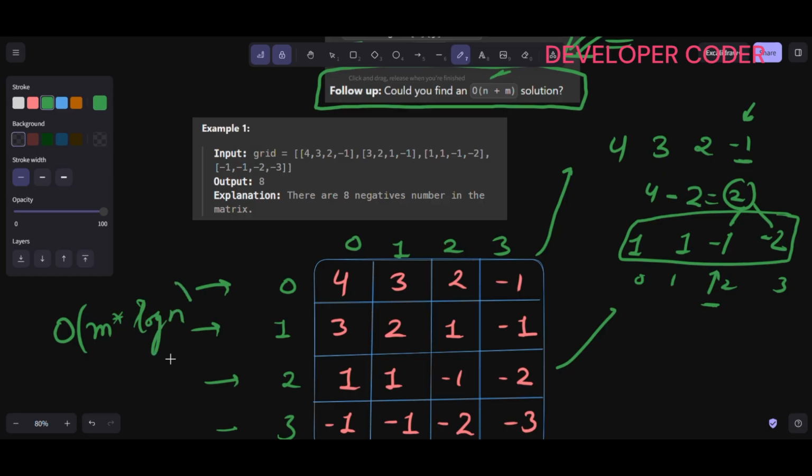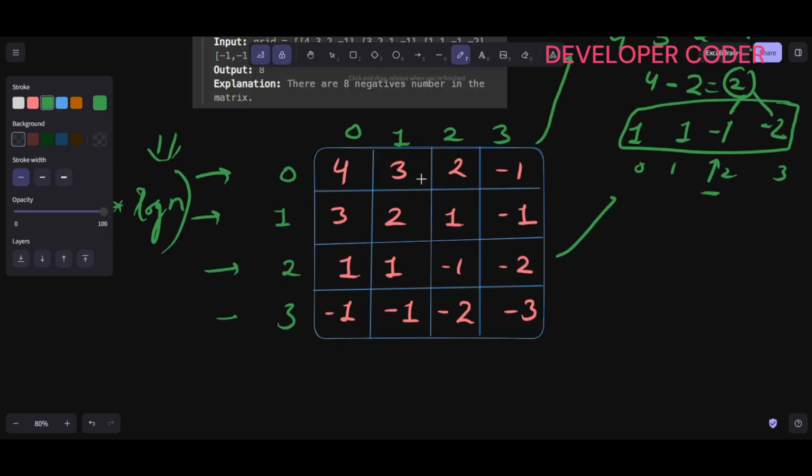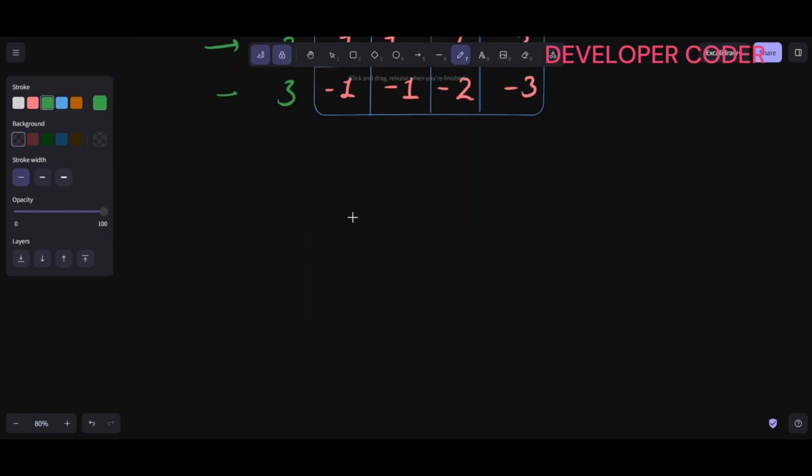So the time complexity will be reduced to m into log n this time. And binary search, you already know how it works, right? So let's take this example: 4 3 2 and minus 1. Many things will be clear as part of this problem, so that is why it is a good problem.